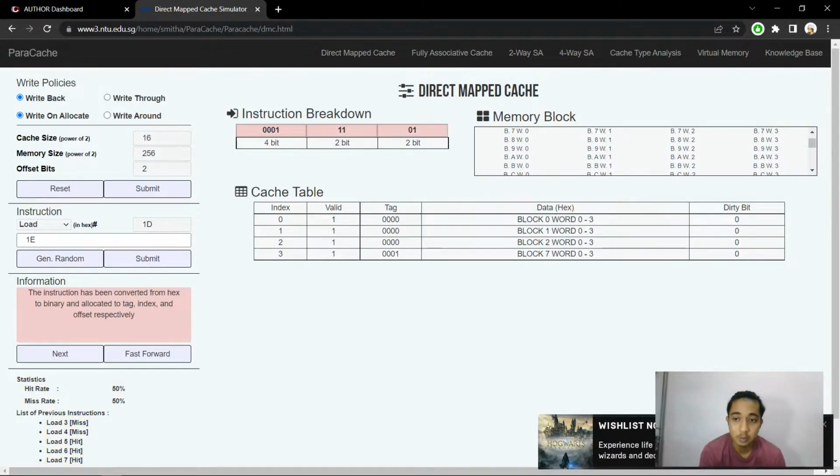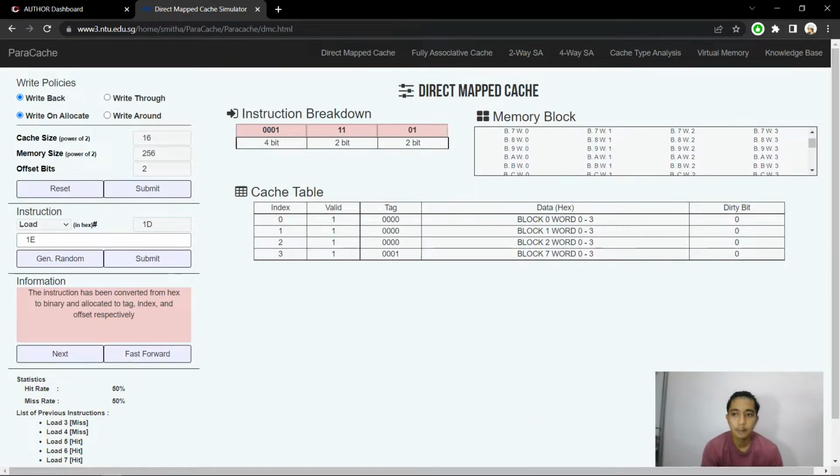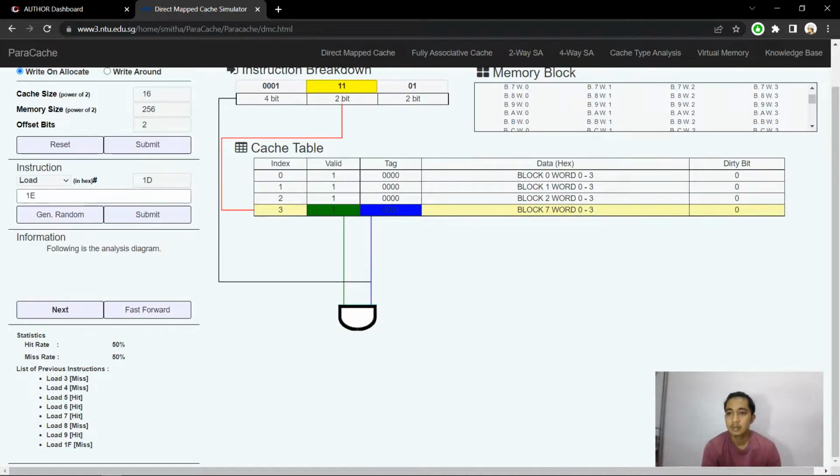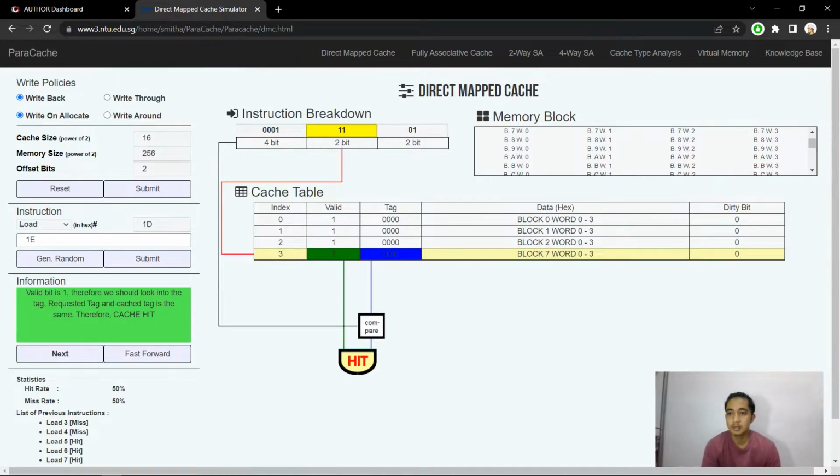For value 1d, the instruction is converted from hex to binary. This is the analysis diagram. Since the valid bit is 1, the requested tag and cache tag are the same. It makes the cache hit.